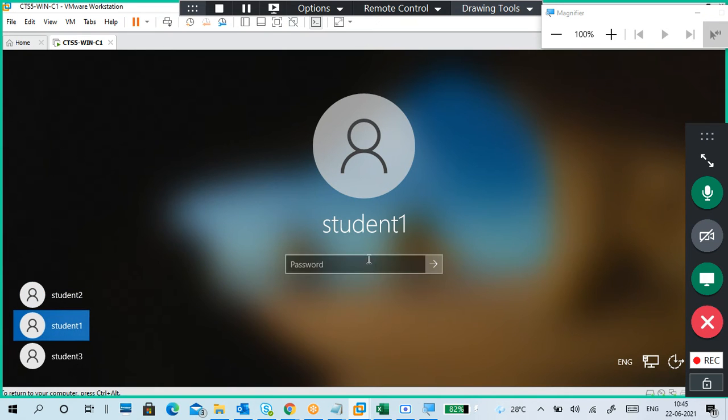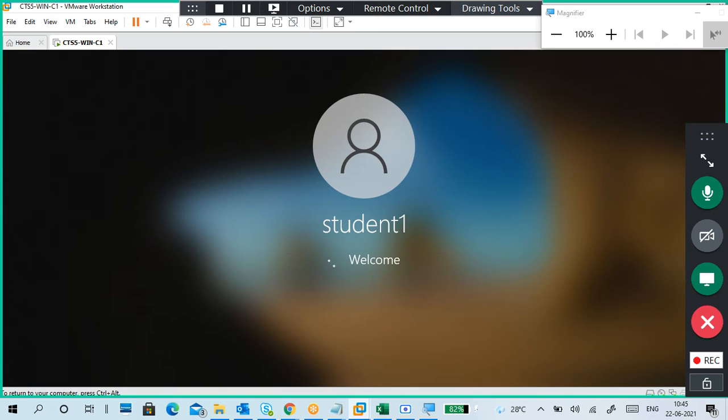Okay, student one, password. So Alt Control Delete for a physical machine. For a VMware Workstation virtual machine, Alt Control Insert. If your laptop has Insert in a function mode, then you have to press the Function key along with it. Check with your keyboard, so it depends upon your keyboard.